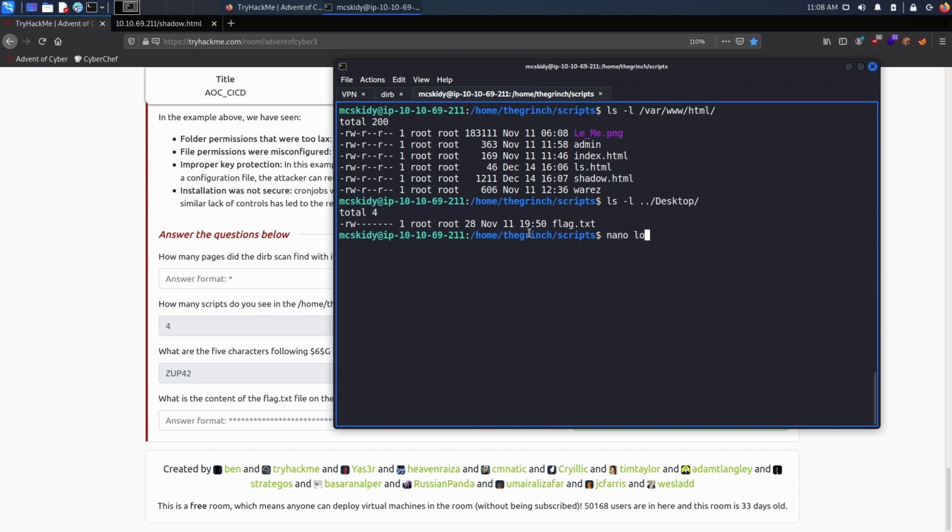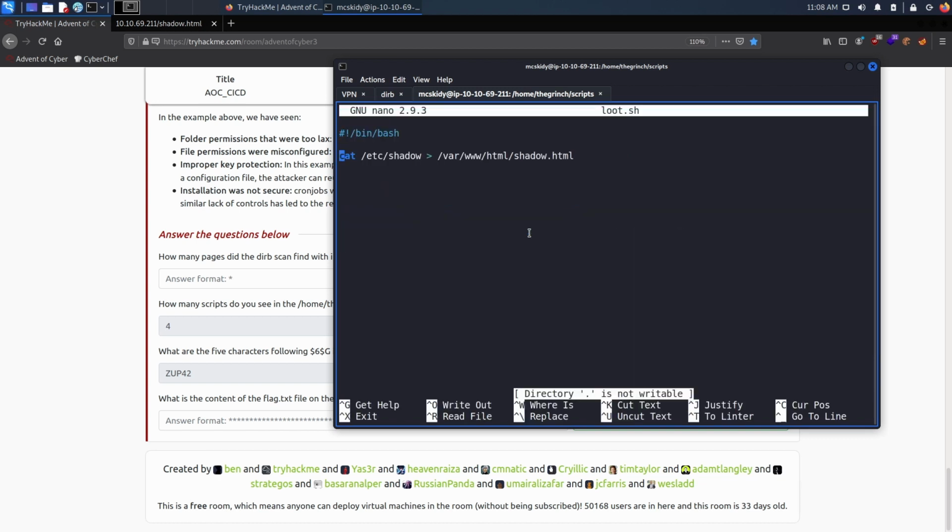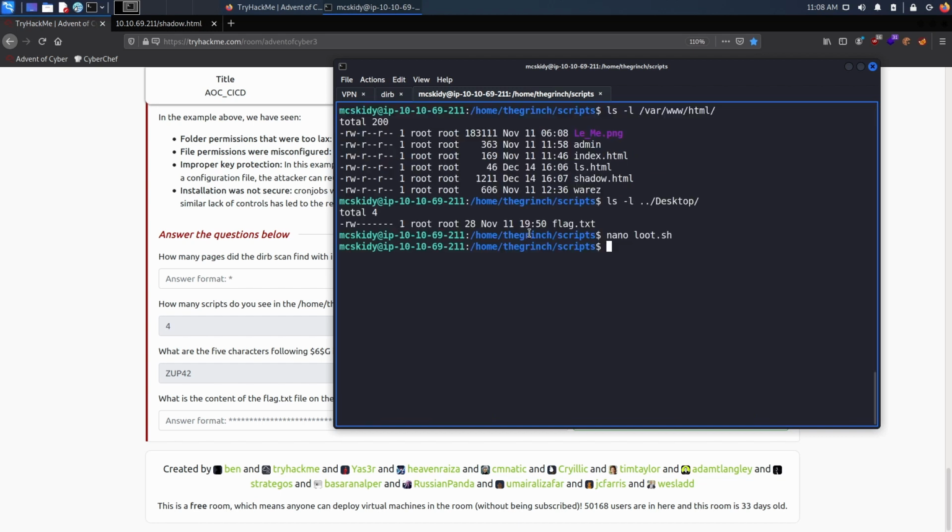So let's do nano loot and let's do cat /home/grinch/desktop/flag.txt, and output it into flag.html. Now save it and let's wait again.